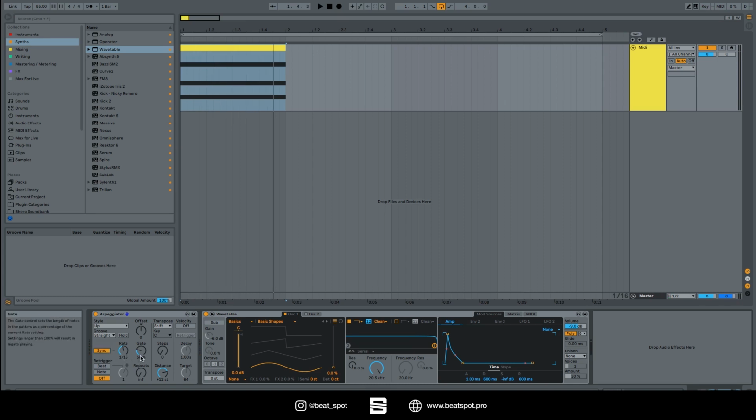Pretty simple. Then we have the gate. The gate control sets the length of notes in the pattern as a percentage of the current rate setting. Settings larger than 100% will result in legato playing.